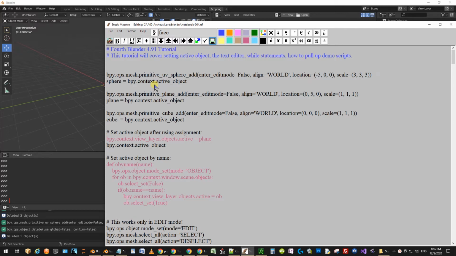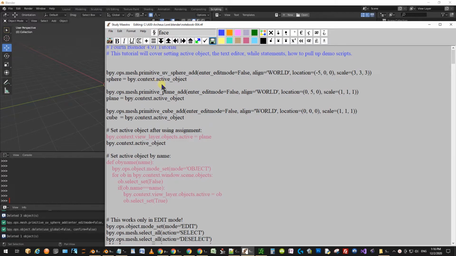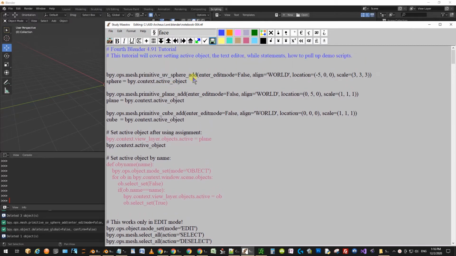Welcome to my fourth Blender 4.91 tutorial. This will cover setting active object, text editor, while statements, and how to pull up demo scripts.